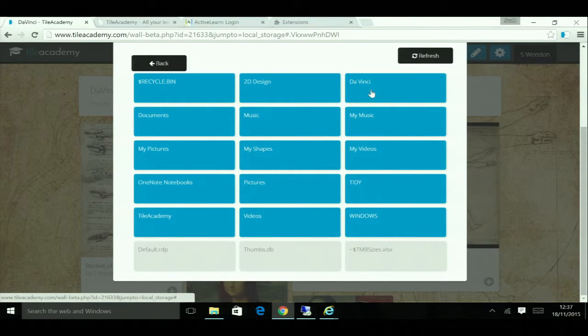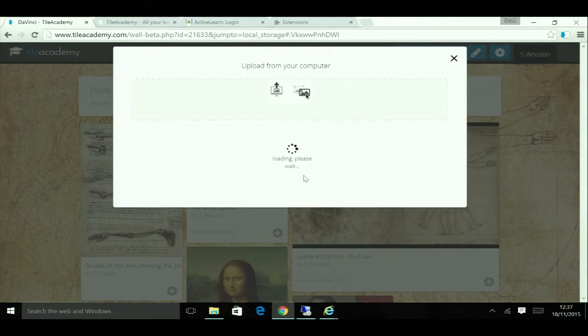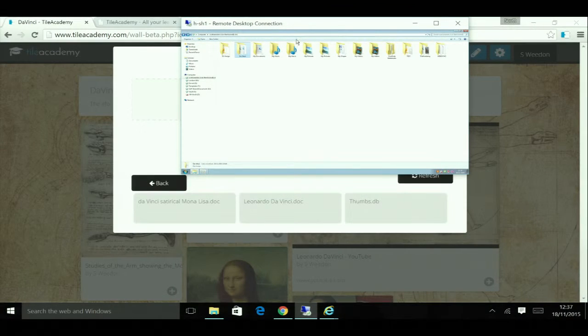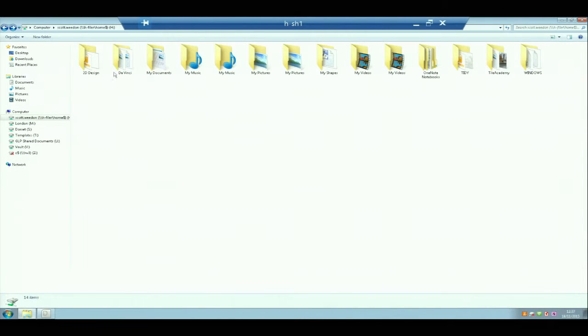If I go into my Da Vinci folder here, you're going to see that I've got a couple of files here. I've got 2 documents and a thumbnail. And just to show you that, I'm going to jump into a remote desktop session over here. This is my PC, or my desktop. I'll make it nice and big so you can see it.